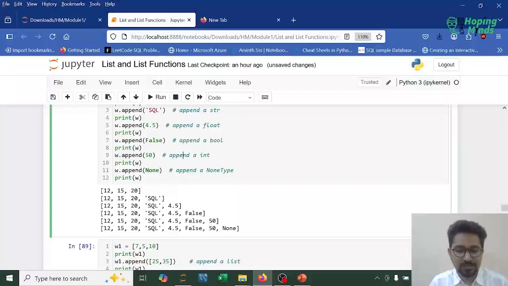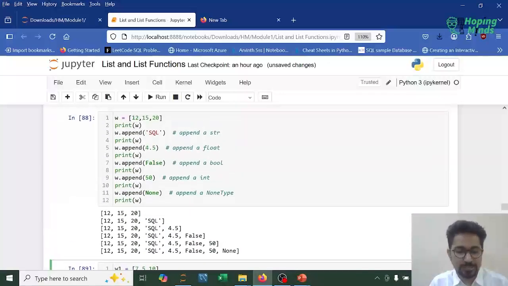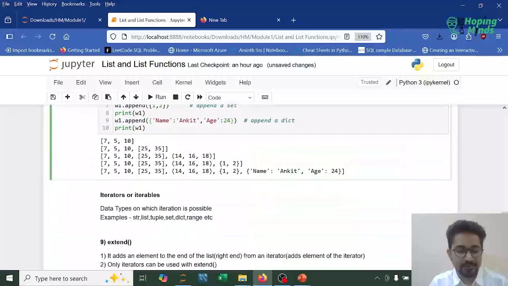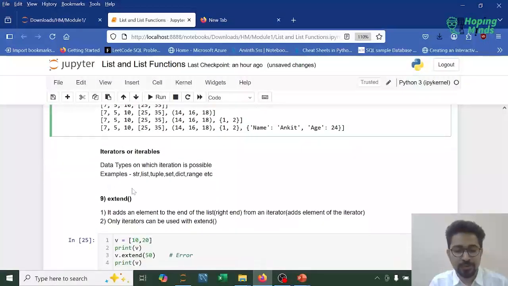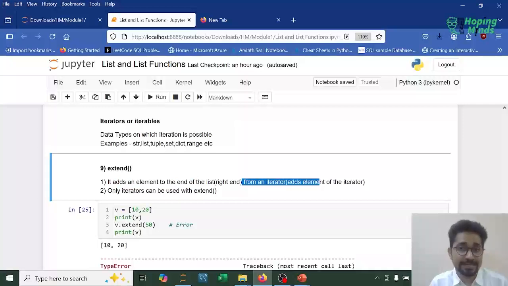All right, and we have seen the examples. Now we have a very similar, yet slightly different function, that is extend. So extend simply adds elements to the end of the list from inside the iterator.